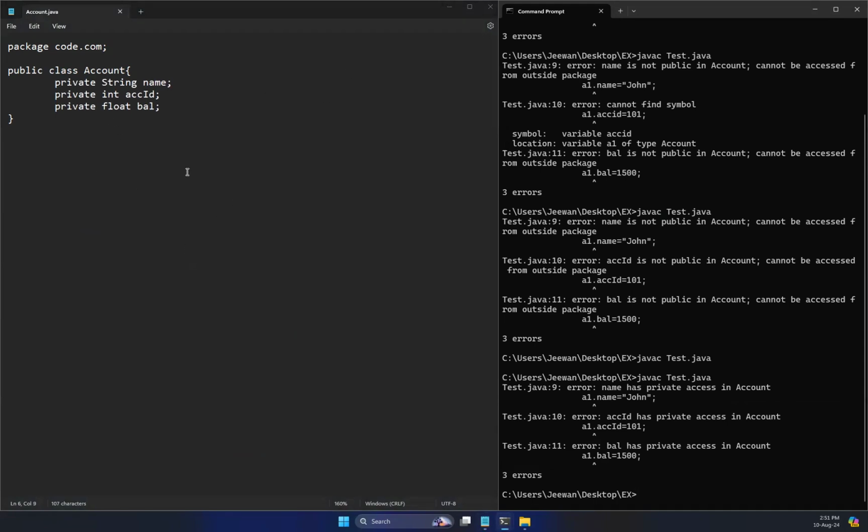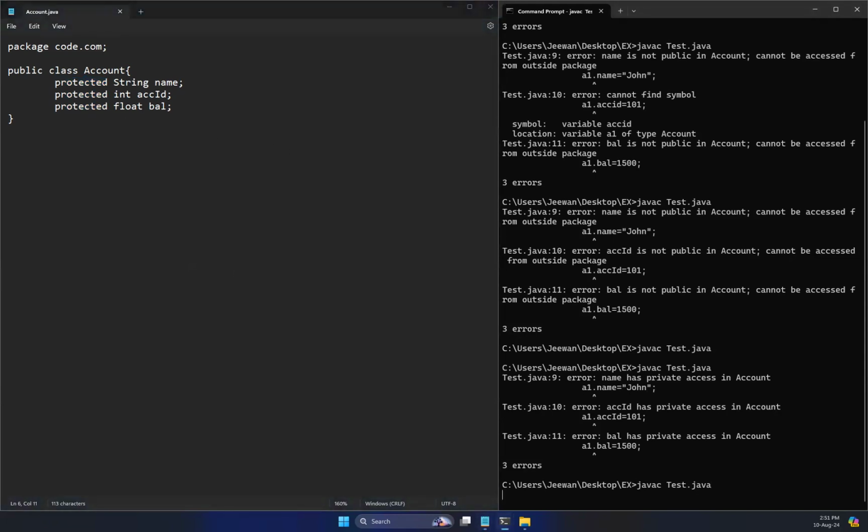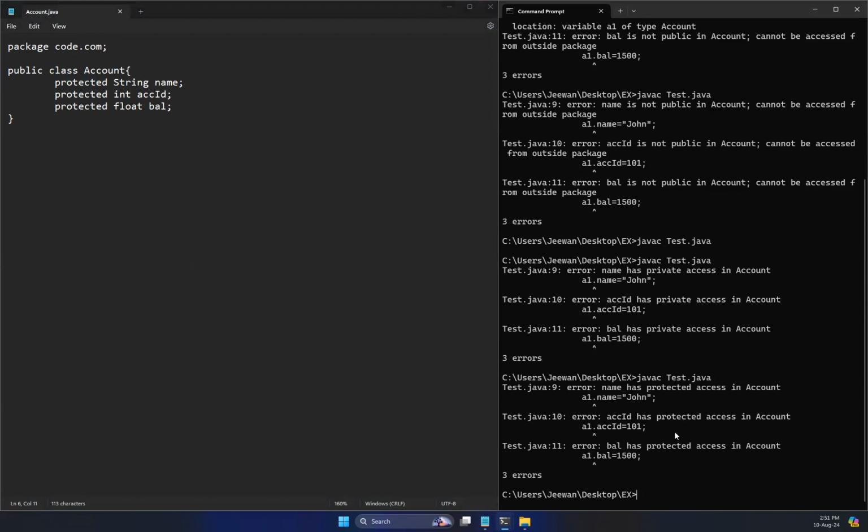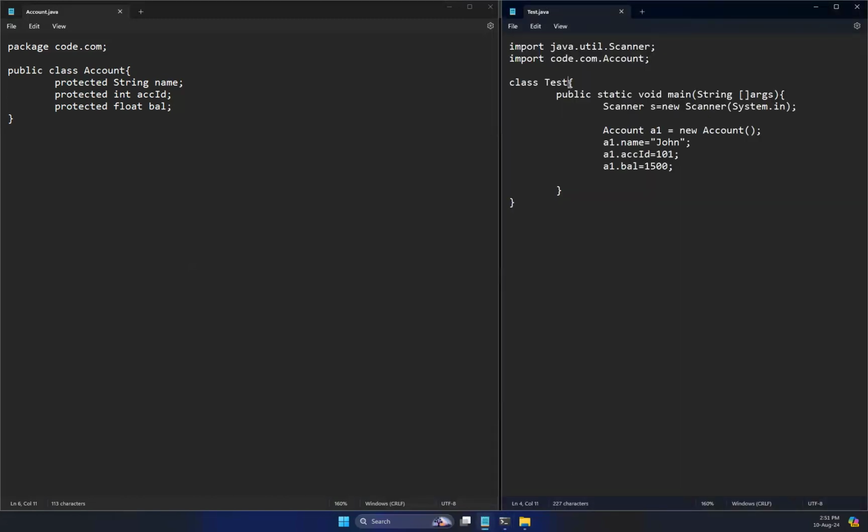Now, if it is a private access, if you want to access it, then you have to be inside the same class. Right. And if it is protected, either same class. Right now you can see I cannot, because of protected access, I cannot access from the test class because that is not the same package. That is how you can deal with the access modifiers.